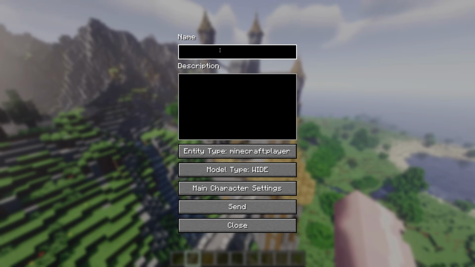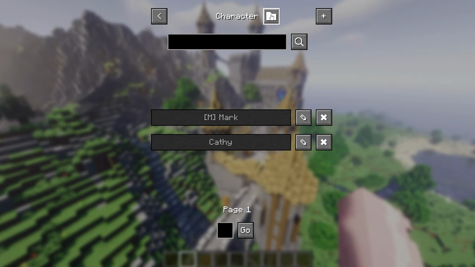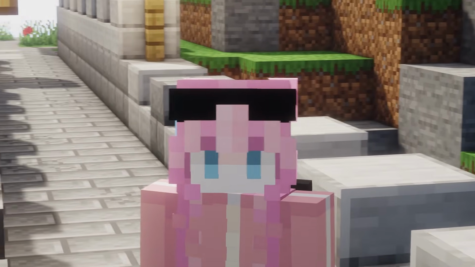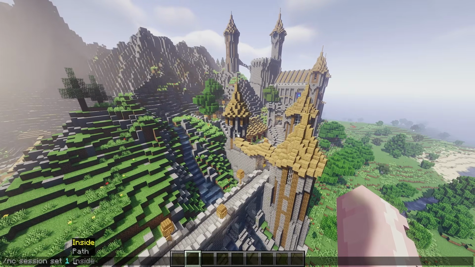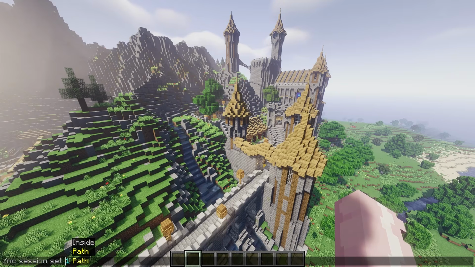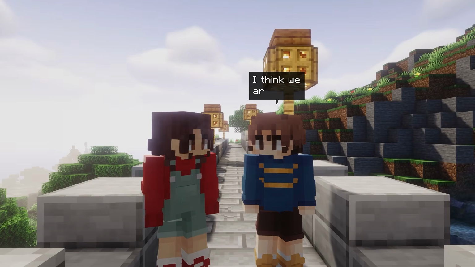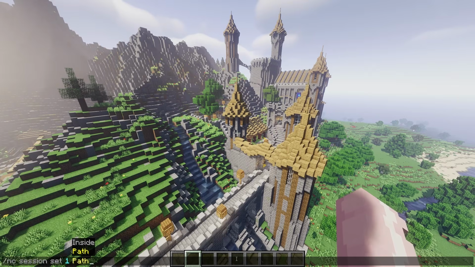Then we do the same for the second character, whom we'll call Kathy. To apply the skins, click the folder at the top, place each character's skin in their folder, then rename it skin.png. We can move on to making the first scene. To start, let's set a session so we can work on the right scene using the command /nc session set 1 path. 1 is the chapter number, and path is the name of our scene. The scene will simply consist of our two characters walking across the bridge, then stopping in front of the castle to talk. To do that, we'll first record ourselves.